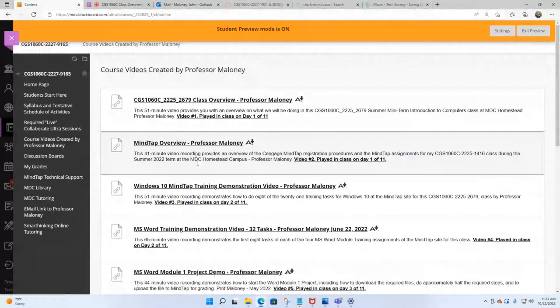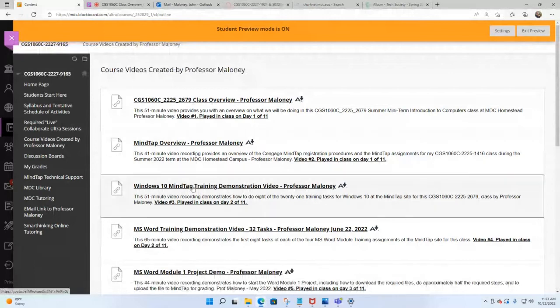Obviously, in person, that's what I was alluding to a few minutes ago when I said that if you are a Homestead campus student, you go to building D, perhaps room 307, 308, 309. That's where we teach most of these Intro to Computers classes. I also teach my C++ classes in there. I teach my Cloud Essentials class in there. My A+ hardware and A+ software are taught in the G building. My Networking Essentials is taught in the G building.